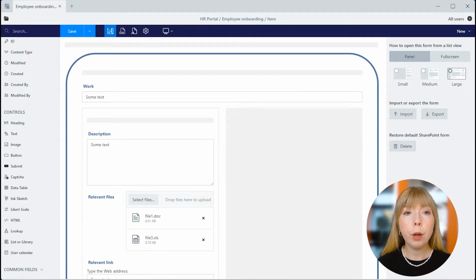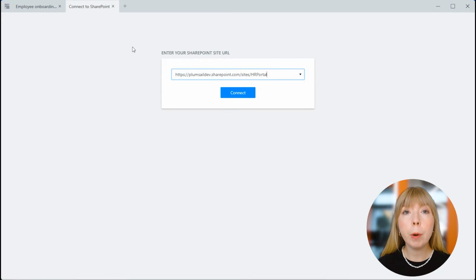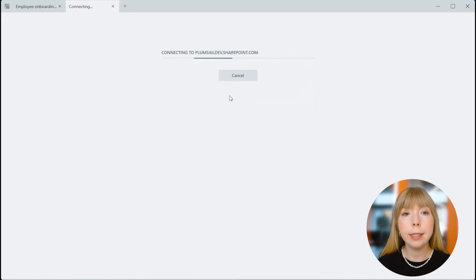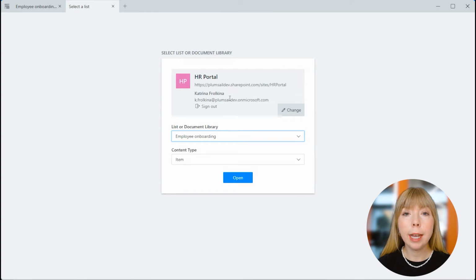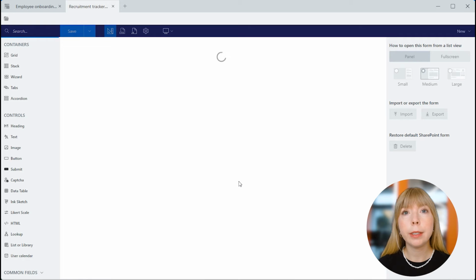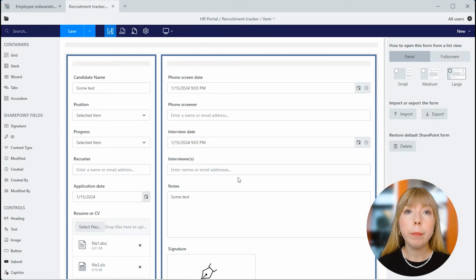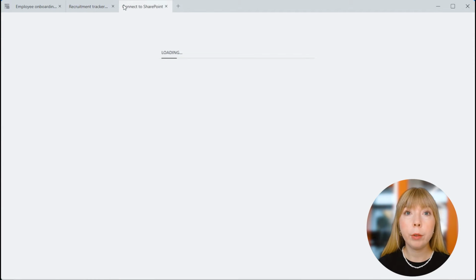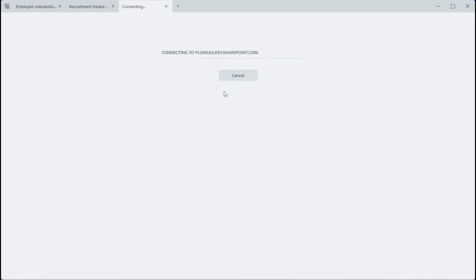The Employee Onboarding form is already open, so let's add the other two. First, click Add New Tab, and you will be prompted to connect to your SharePoint tenant. Then you can select the site and the list or library that you want to work with. We'll select the recruitment tracker list, click Open, and we'll repeat the same steps to open travel request with approval form.